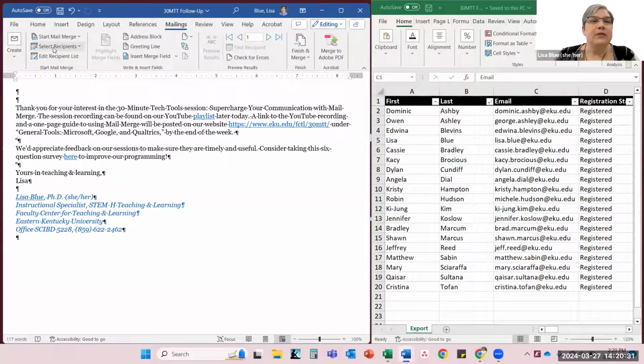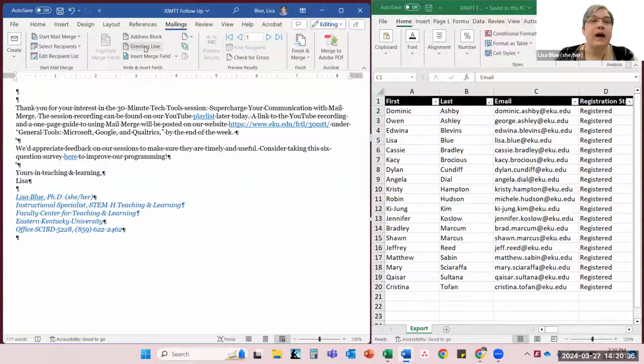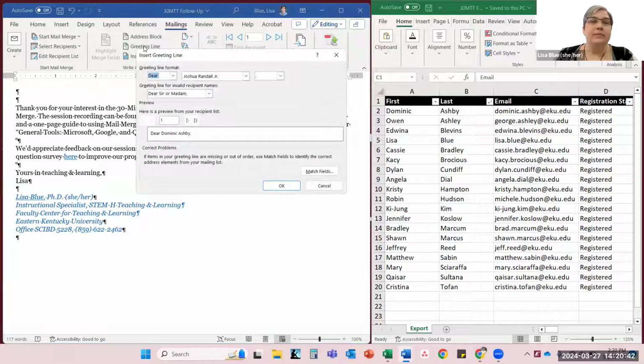All right, so now that I've selected my recipients, notice that Edit Recipient List becomes an option underneath that. This is going to be a very simple Mail Merge. I just need to add a greeting line. When I hit Insert Greeting Line, I have the option to say Dear, To, or None, so depending on the salutation. I always go very informal. You guys know me. So Dear Josh, and then you can add the punctuation. So you can have a comma, a colon, or none. I'm going to go with a comma. And then if there's an invalid recipient name, so suppose that something is not formatted appropriately in your spreadsheet, it can default to Dear Sir or Madam.